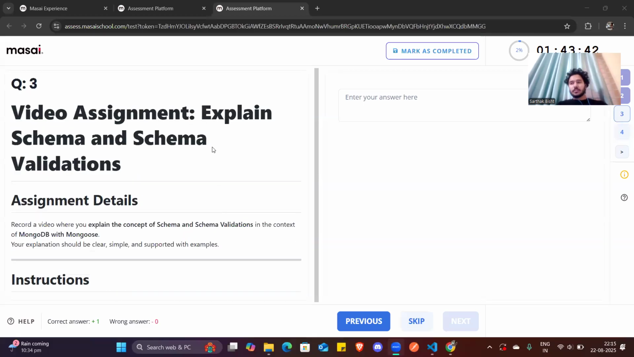So, this was my question: explain schema and schema validation. Whenever we are working in the backend part, we will be connecting our database. In Masai, we were taught that you can connect different types of databases from the backend system, but the one we were taught about was MongoDB. To connect the database with the backend server, we need a driver. That driver is Mongoose. With the help of that Mongoose driver, we'll be able to connect the backend part to the database, MongoDB.